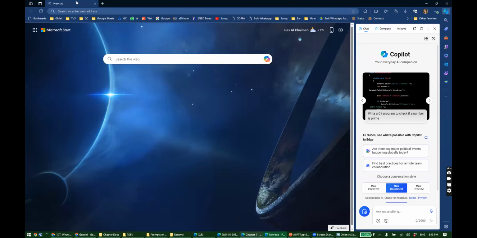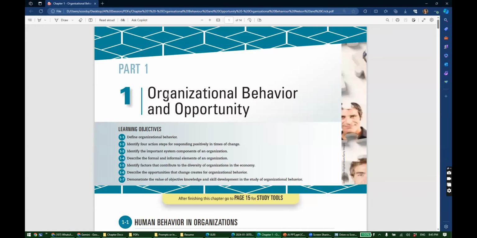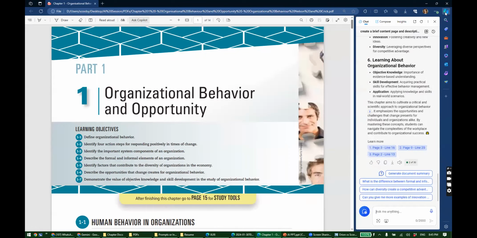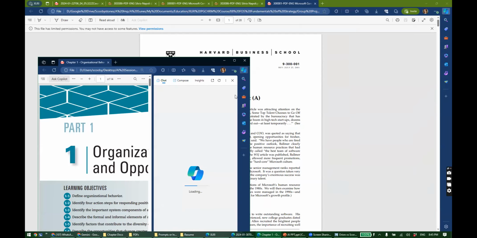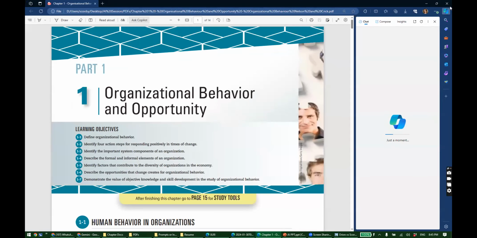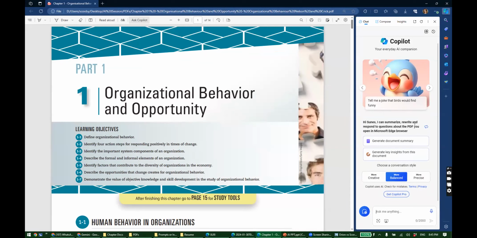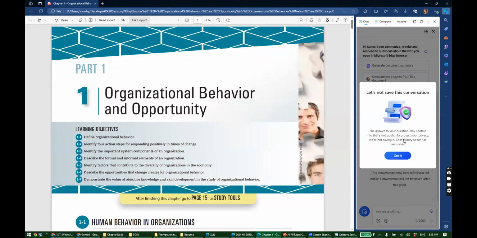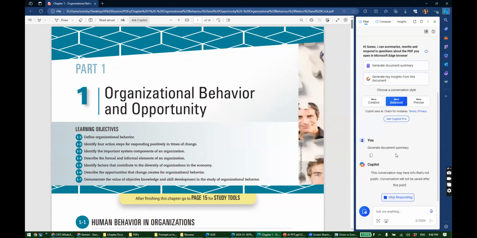Now, I'll just close this tab. This PDF is open. This is the first chapter. Now, I want to understand this in a nutshell. I want this to be summarized. So I'll click on Copilot here. I've already done some summary here, so let me just go for a new one. I just click this. It will load Copilot, and it is giving me some suggestions. Generate document summary. Generate key insights from this document. So I'll just take document summary here. And since this is a PDF I have opened, it will not save the conversation. It will keep it private.